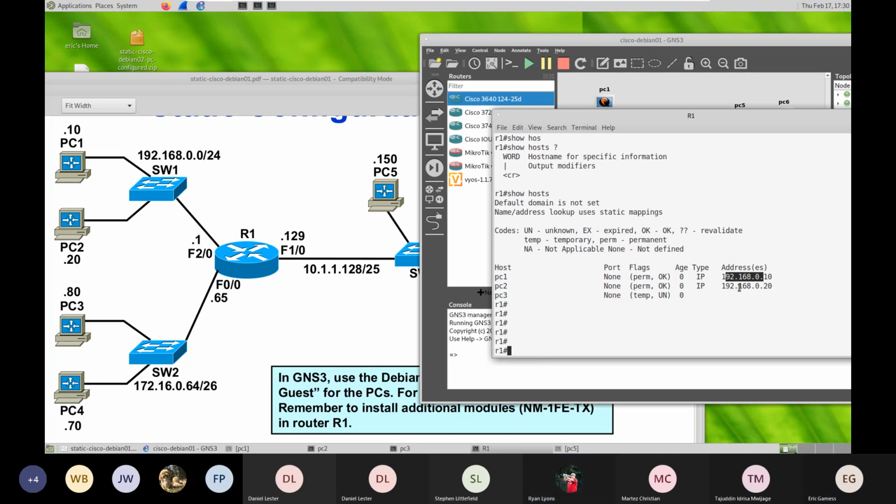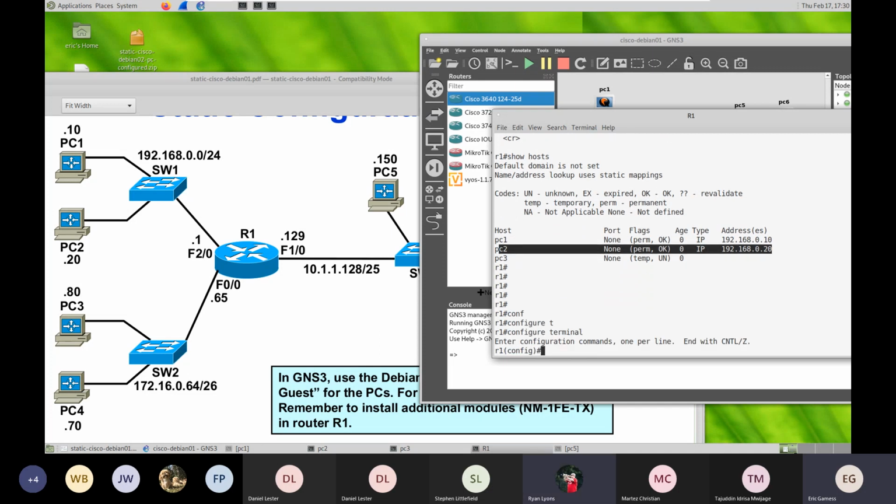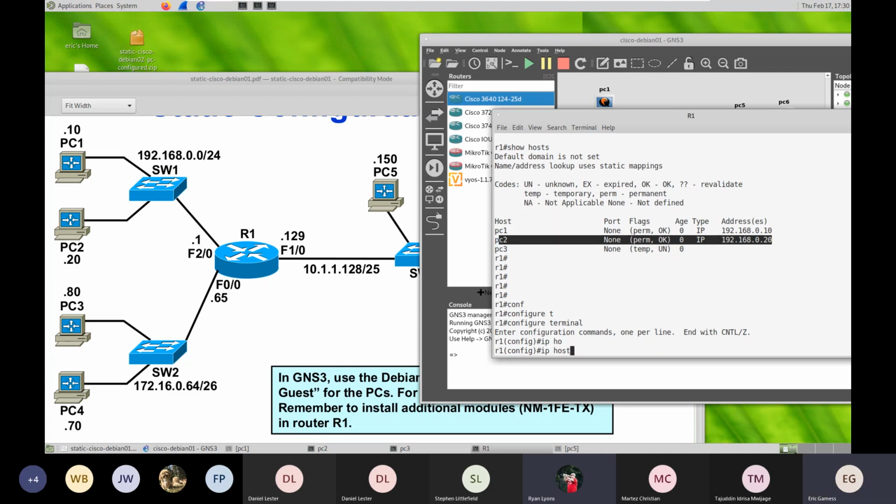If, for example, I don't want this association between PC2 and this IP address, I can cancel it. How do you cancel a command? Let me go back. When I put the command, I type ip host PC2 192.168.0.20. This is what I type when I create the association.